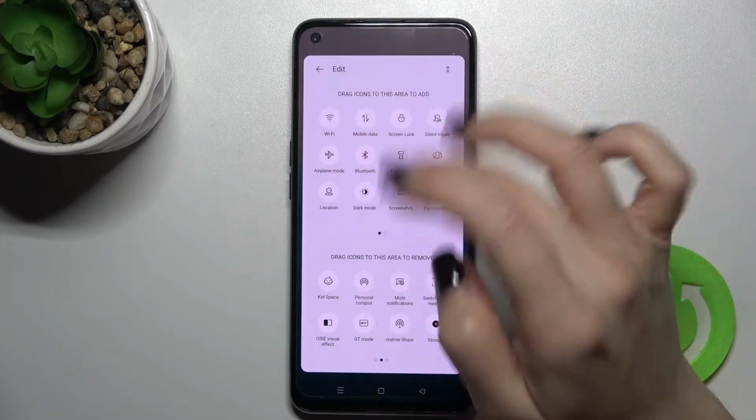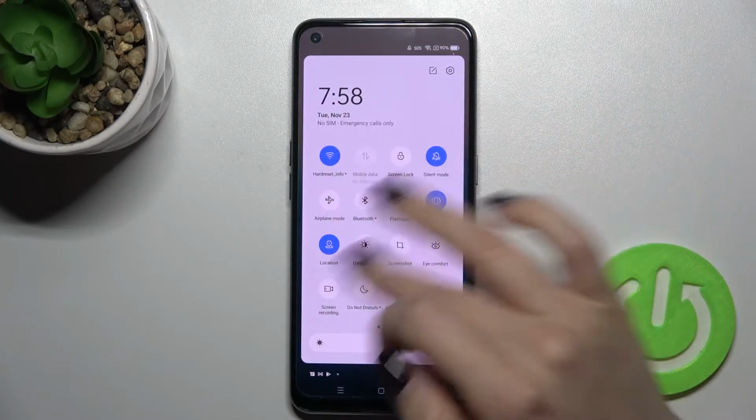So that's how it looks. Now if you just go back, you'll see the changes, and that's how it looks.